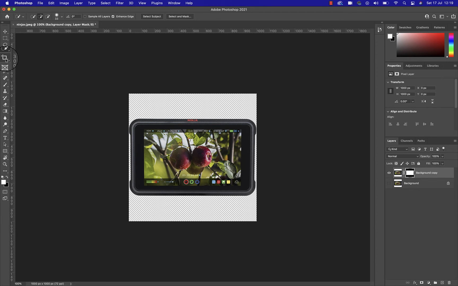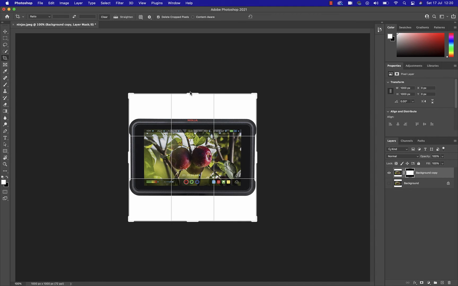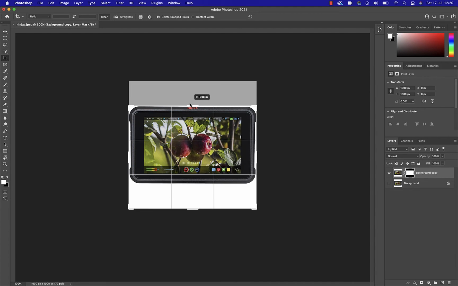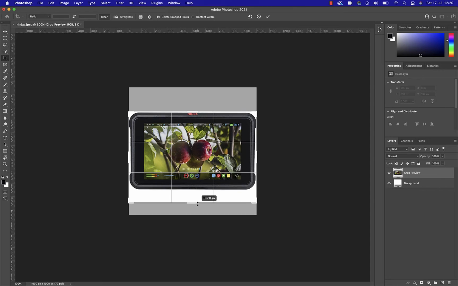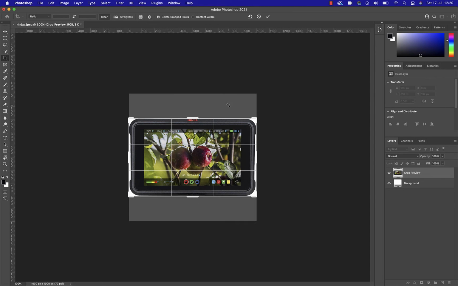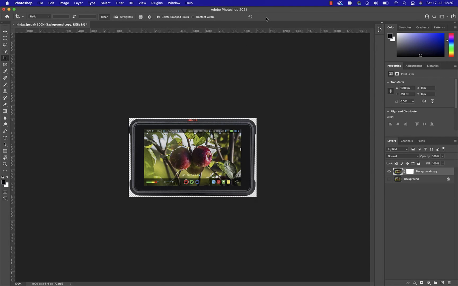I'm going to come up to the toolbar and choose the crop tool. And I'm just going to go to the top here and just drag down like so. To the bottom here and just drag up. And I'm going to tick the tick box here. And now I'm happy that image will fit on the timeline perfectly.